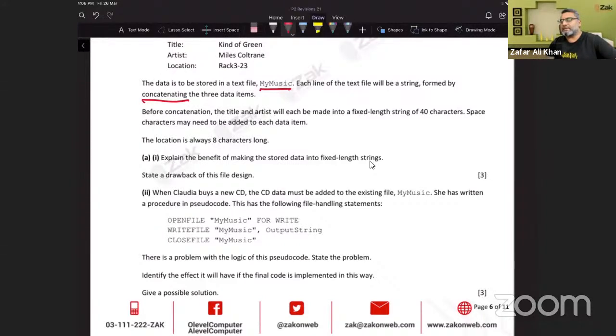When Claudia buys a new CD, the CD must be added to the existing file, My Music. She has written a procedure in pseudocode. This has the following file handling statements. Open the file for write. Write file. All right, so this output string will be saved to the file, and close the file. There is a problem with the logic of this pseudocode. State the problem. Only one record will be saved.